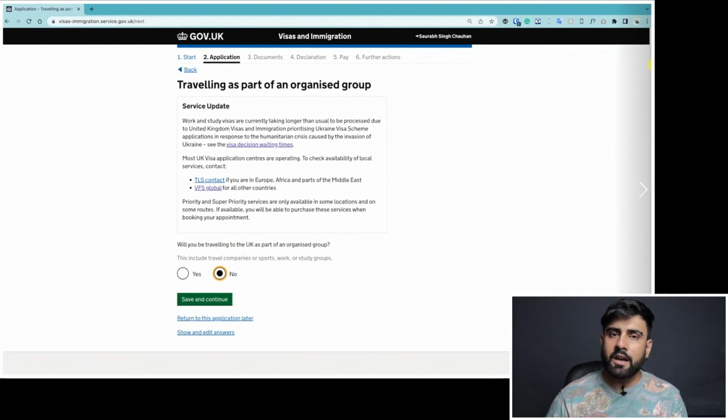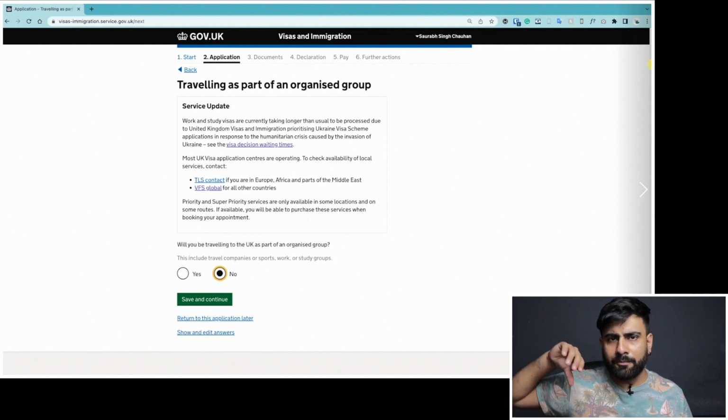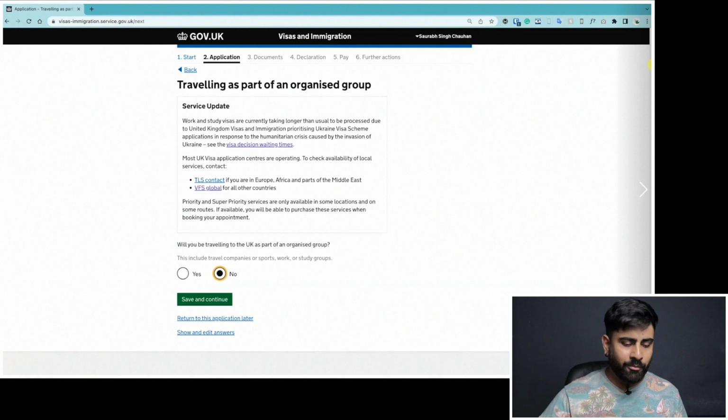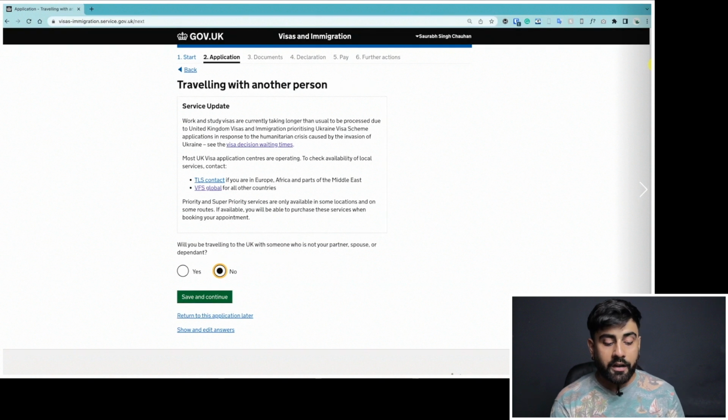Then it asks, are you traveling as part of an organized group? This includes sports or work or a study group, like people who go for a seminar and stuff, so you select yes if you're going as part of that. But usually if you're going as part of an organized group, they will take care of your visa application. I'm pretty sure you're applying alone for the student visa, so you just select no and click save and continue. Then it asks, are you traveling with another person? If it's not your partner, spouse or dependent, you just select no because you are traveling alone.